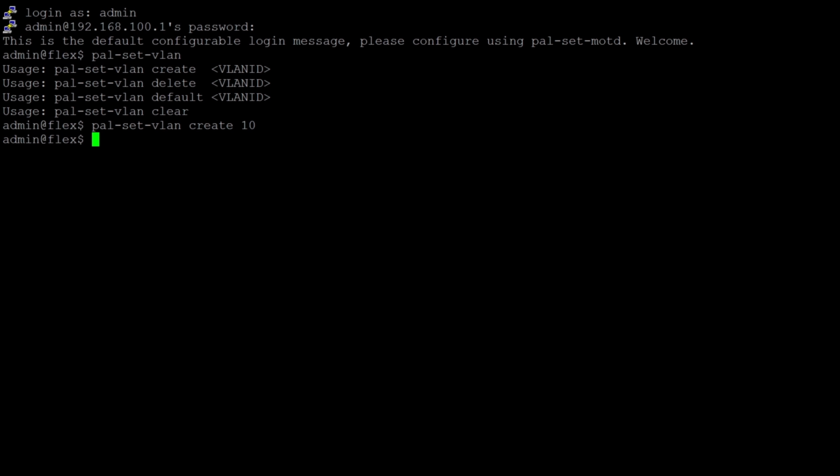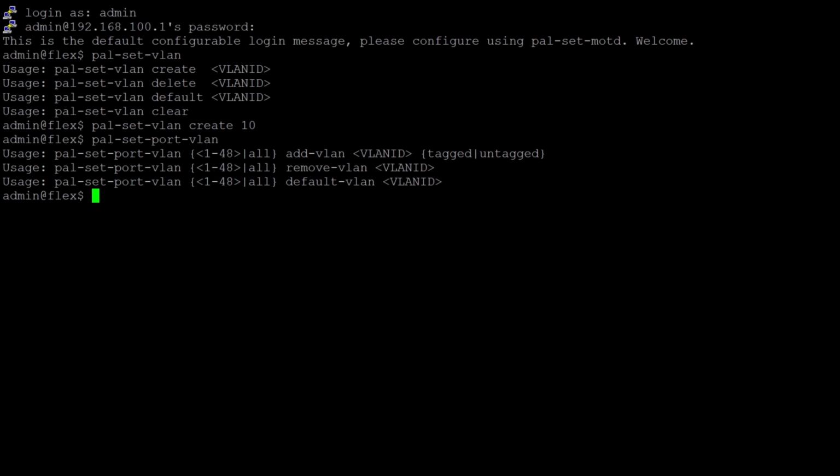Now for the VLAN to work appropriately, we will need to assign it to an interface. For this example, if we want to assign VLAN 10 to port 11 on the managed switch, our command will be pal-set-port-VLAN 11 add-VLAN 10 untagged. Now we will have assigned port 11 to VLAN 10.